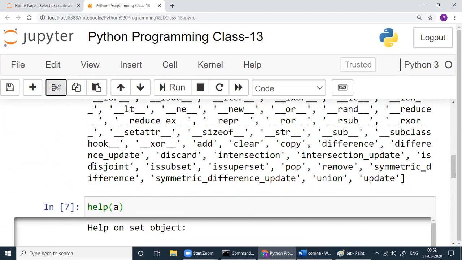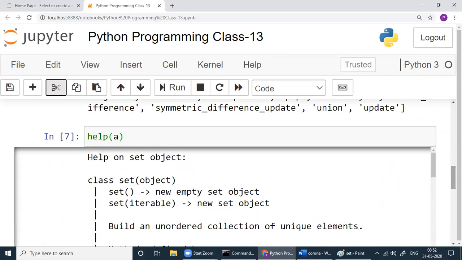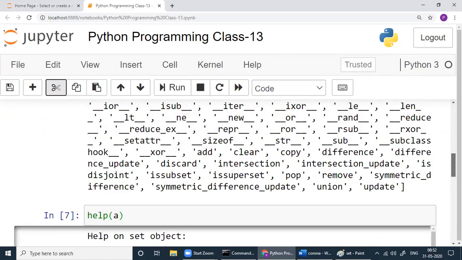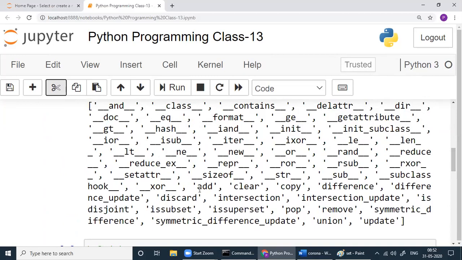We have a method here. If you check, discard, intersection is the mathematical operation. Then subset is there, superset is there, pop, remove. Some we are not able to see here. Add means what? How can you know what is add?